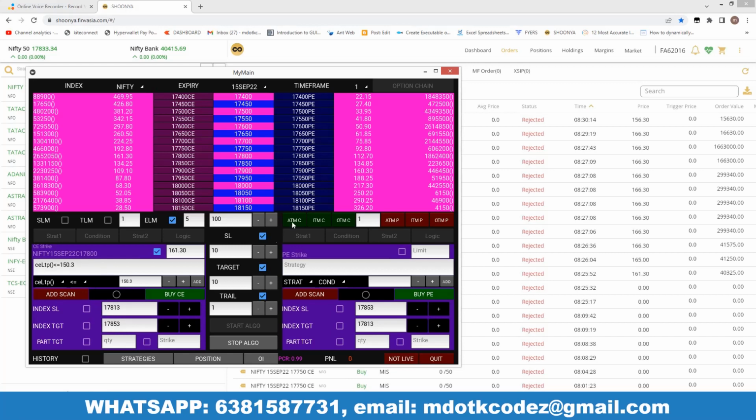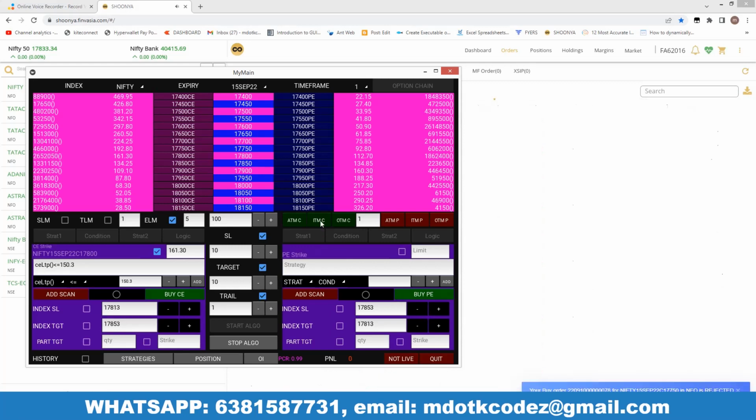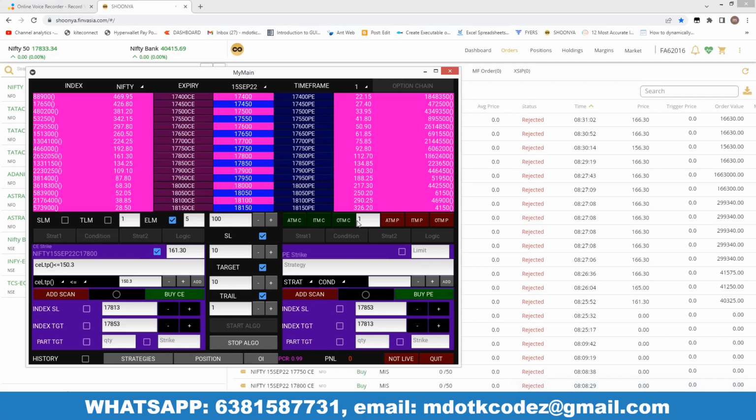Next, if you want to place at the money, if you click at the money CE, then the order is placed on the at the money strike of 17,800. Okay, in the money CE automatically places the order in the money. Here, if you choose, we have to choose the number of strikes away from at the money. That means if you choose 5 here, then at the money is 17,800, so the order is placed at 17,550, 5 strikes away from the at the money strike. Okay, in a similar way OTM CE also works like that.